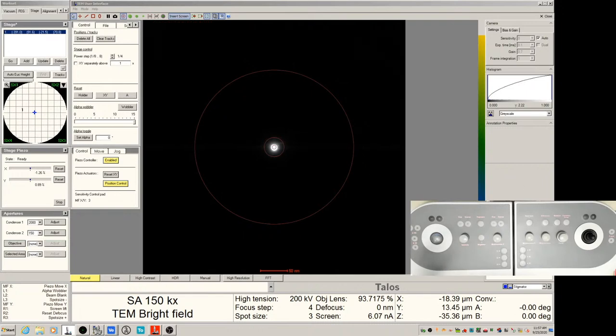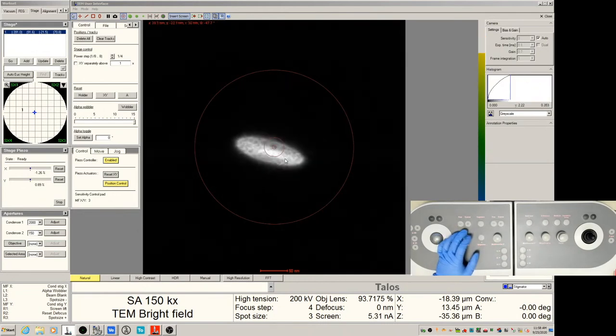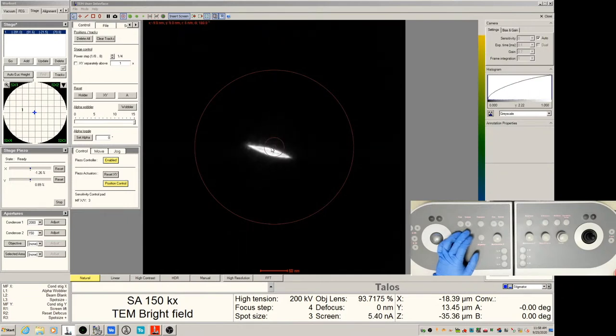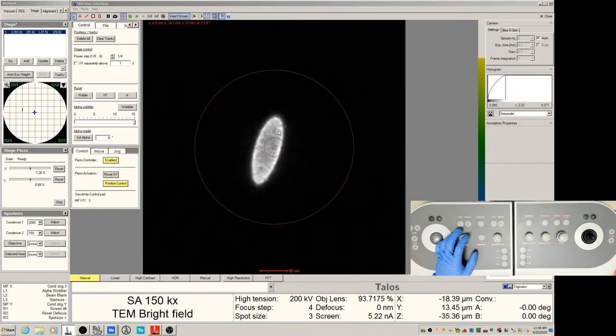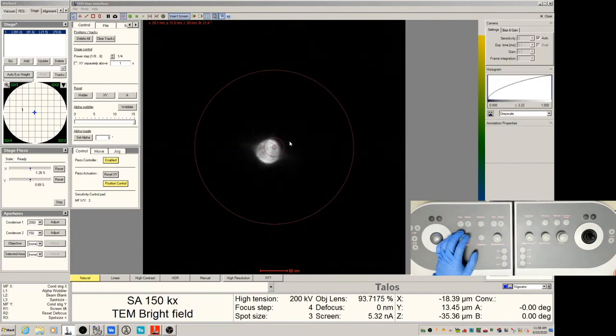Let's go to stigmator and click the condenser, and let's mess it up. You see now the beam is kind of oval shape, and if you go across the crossover, it changes the shape, something like that. So that tells you there is a condenser lens astigmatism.